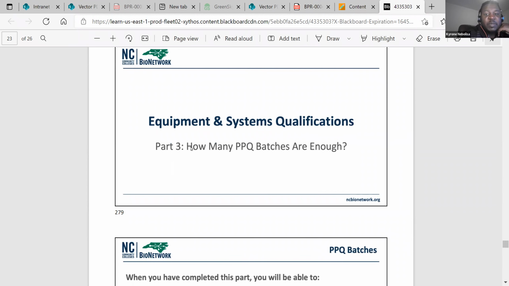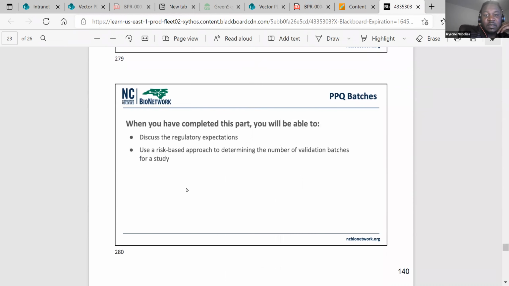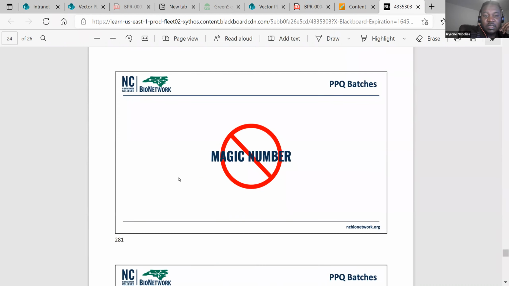Next, we'll go into how many PPQ batches are enough. So when we're done with this section, you'll be able to discuss regulatory expectations and use a risk-based approach to determine the number of validation batches for a study. So is there a magic number for PPQ batches? No, there's no magic number.